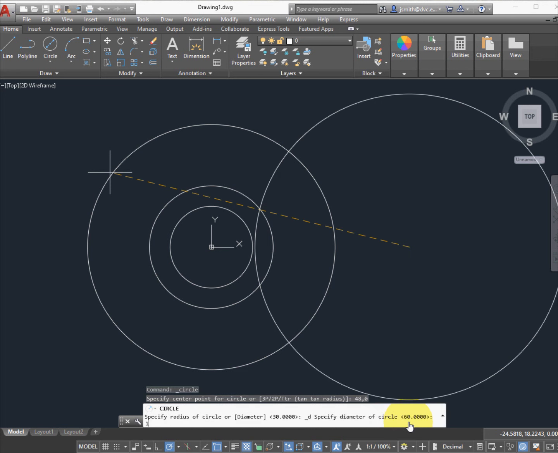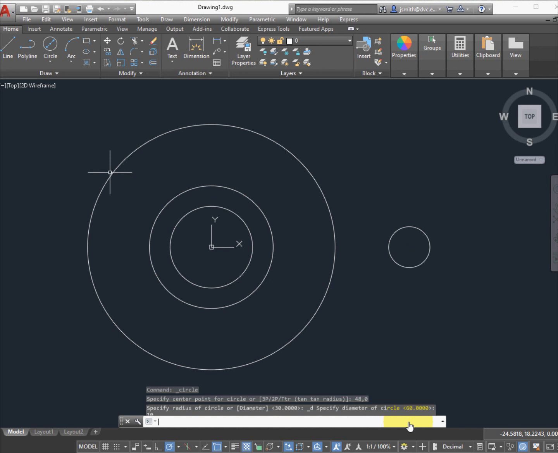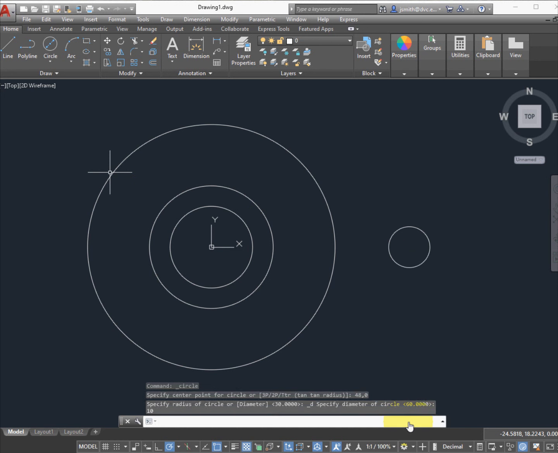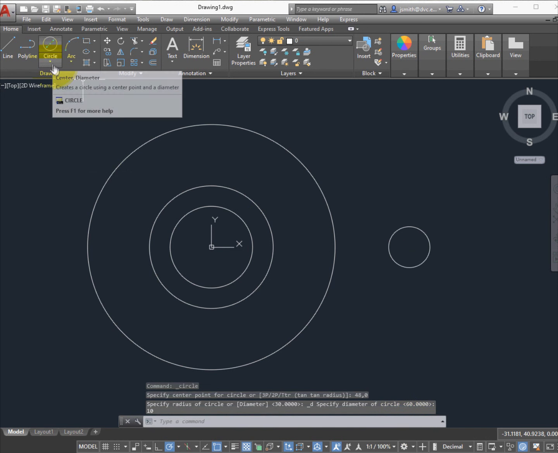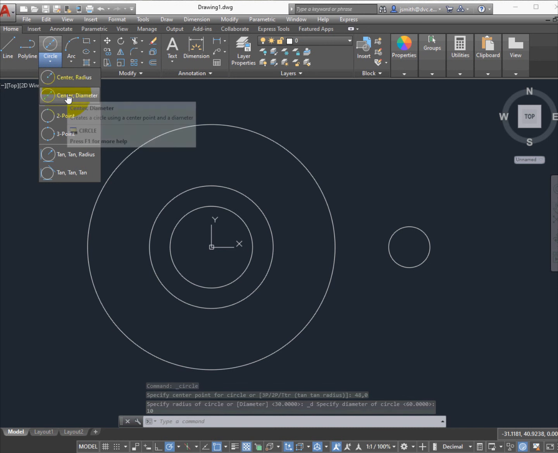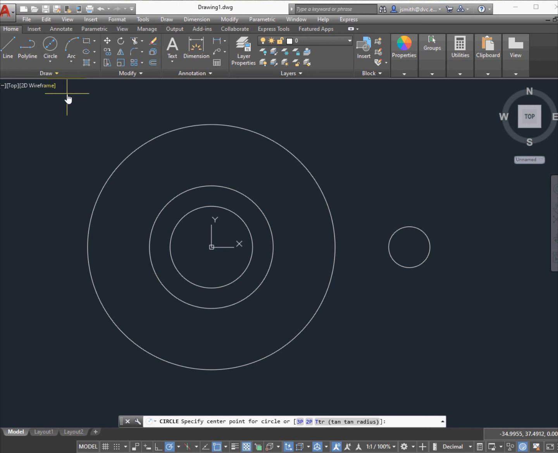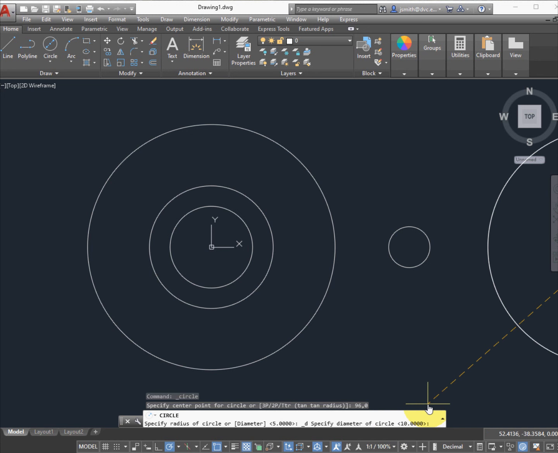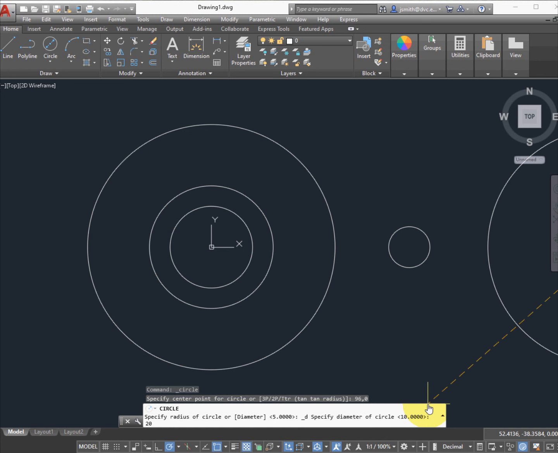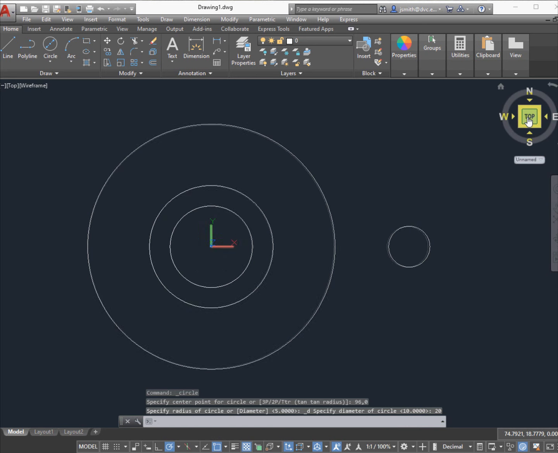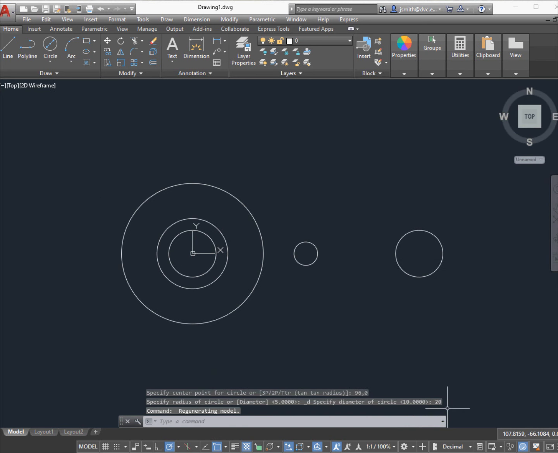Press enter. And this is the smaller circle at 10 diameter. Type in 10. Press enter. And then I'll do another one here, and this one will be at 96 on the x-axis to the right. So 96, 0, and press enter, and then this diameter is 20. So I'll type in 20 and press enter, and then I want to rescale all this on the cube here, hit the top.